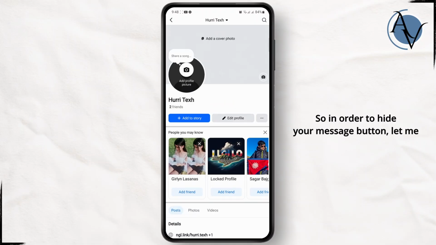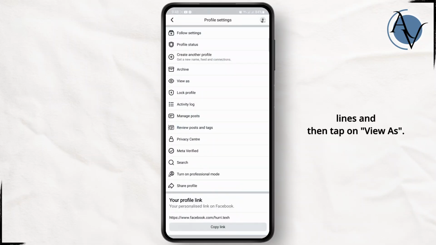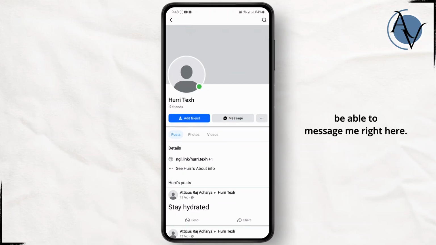So in order to hide your message button, let me just show you guys how it looks first. So if I tap on the three lines and then tap on view as, a normal public profile will be able to view my profile and they will be able to message me right here.